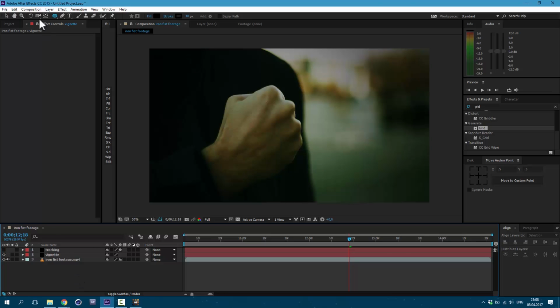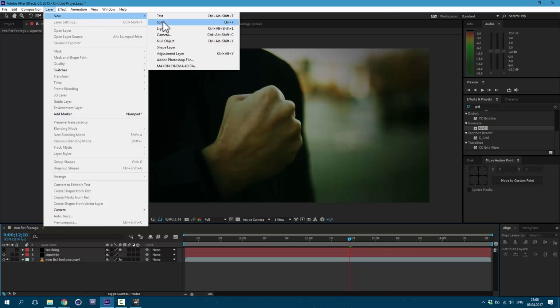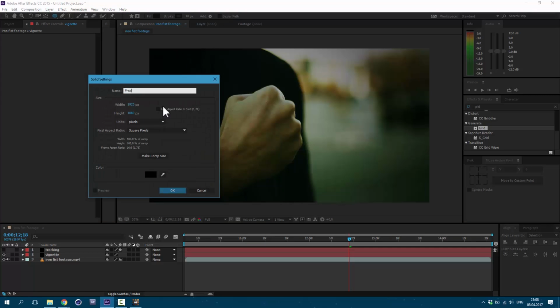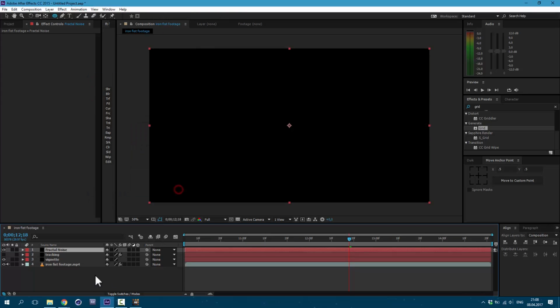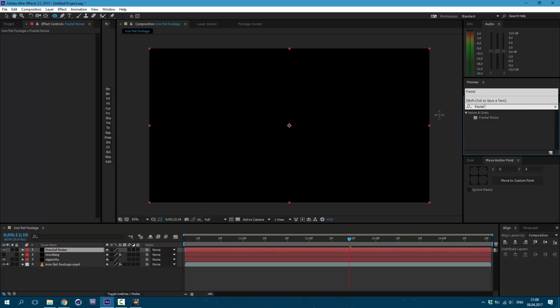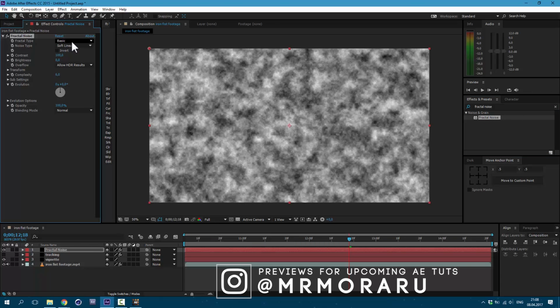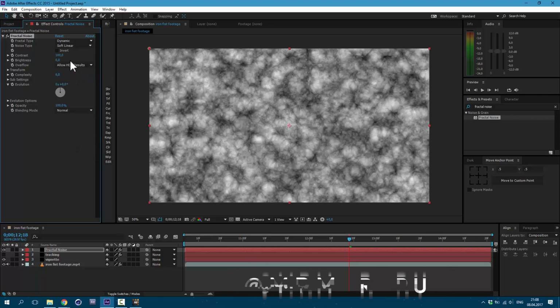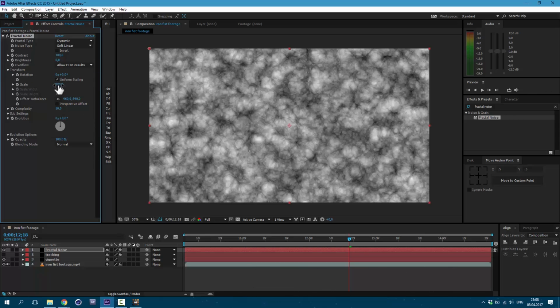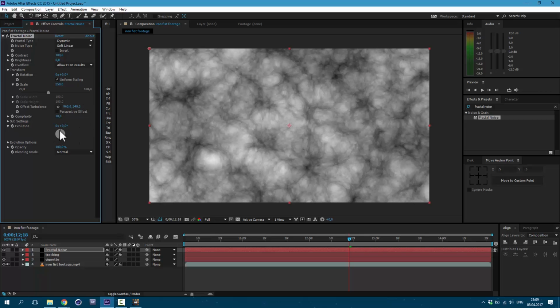Now let's create a new solid. Go to Layer, New, Solid. Let's call it Fractal Noise. This is the effect we will use. OK. And here type Fractal Noise. Let's change fractal type to Dynamic. Complexity, let's set it to 10. And in Transform, let's change scale to about 250. And let's also animate our evolution.